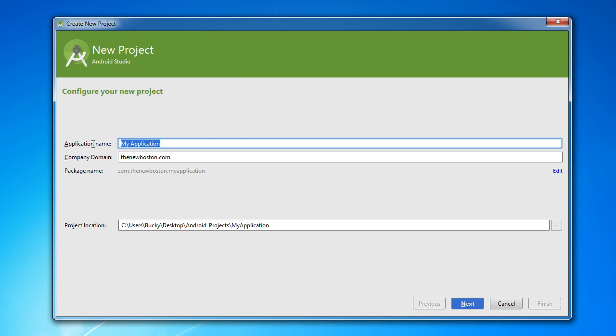And then the application name. So again, this is just an identifier to say, okay, there's a lot of apps named My Application on the Google Play Store. How do we know which one is ours? Well, that's the one with thenewboston. So again, this is just the name of your app and your website, and once you fill in both those things, it fills in the rest of it for you.